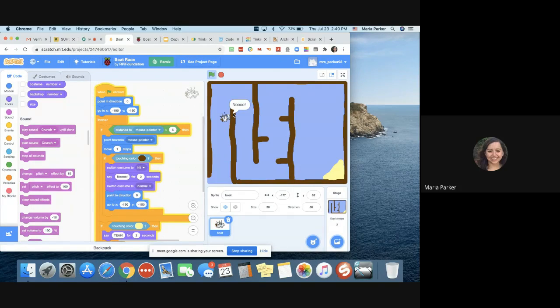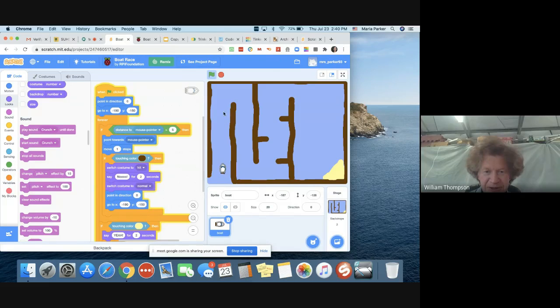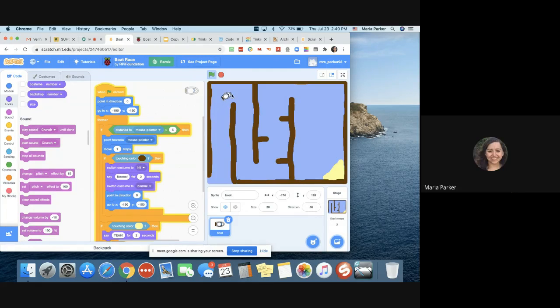So that's what it looks like when it crashes. Nice. So what do you think, Maria? Would middle school students dig it? Would they like this? Oh, the kids would love this.